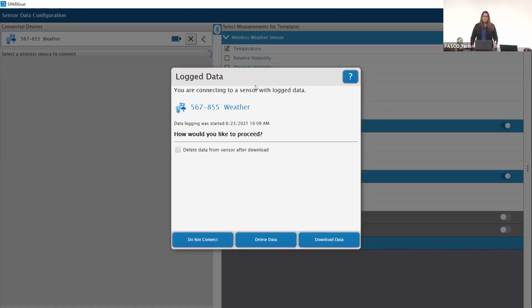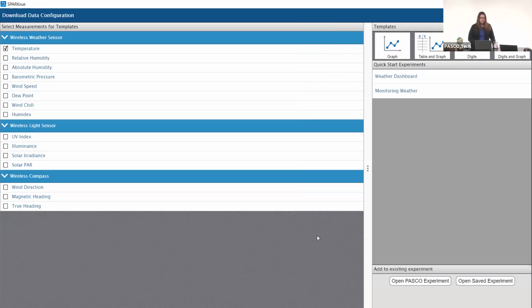So now you see that I can download the data, and there's a few things you can do. You can delete data after you've downloaded. And this is kind of important because if you don't delete it after viewing it, every time you connect the device, it's going to prompt you to download that data. For now, I'm just going to download the data so you can see.